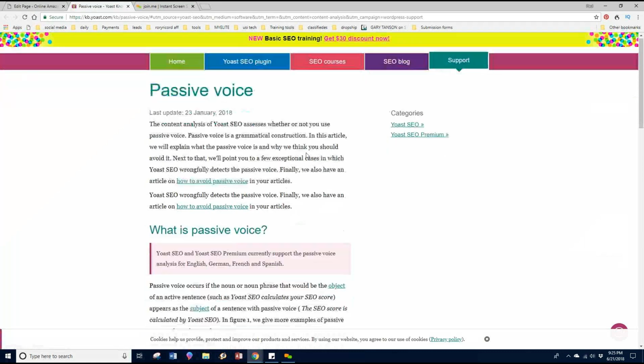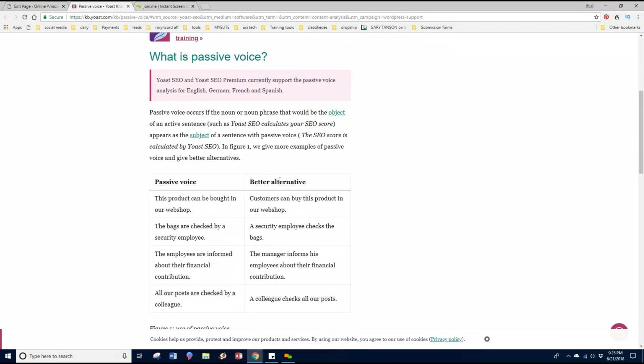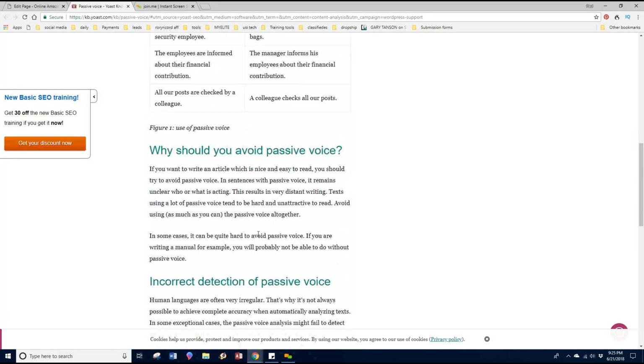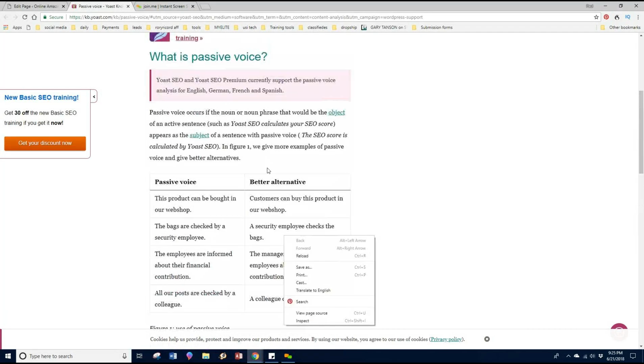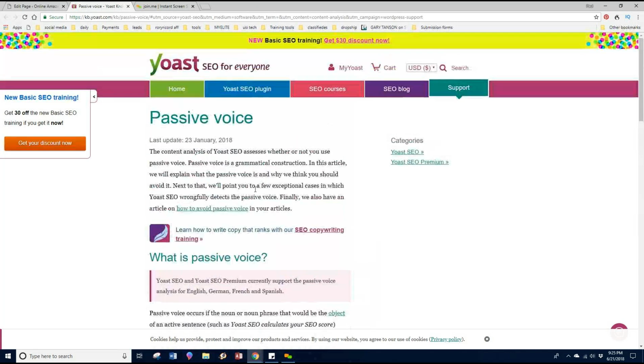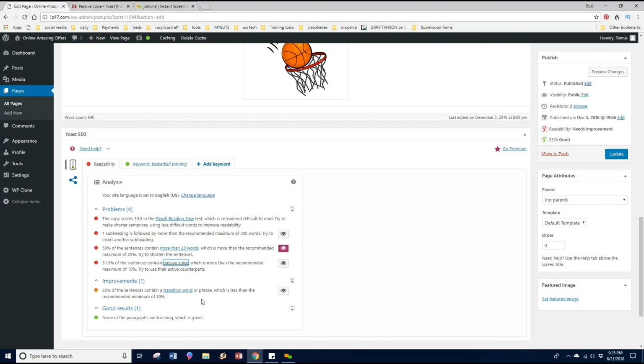Okay, you can go through and see what passive voice is, and it'll show you exactly what you need to do and how you need to rephrase things to get a better alternative. And it goes right through the whole English lesson that you need for that particular issue. So this is another one here.